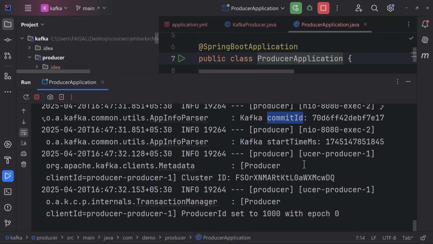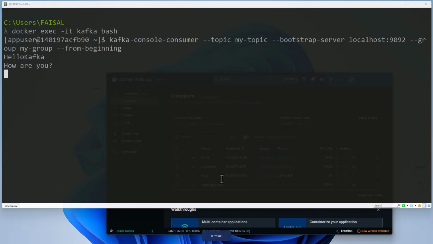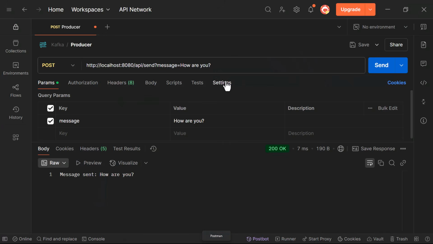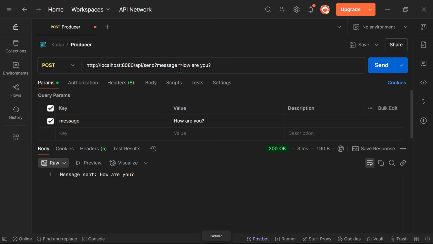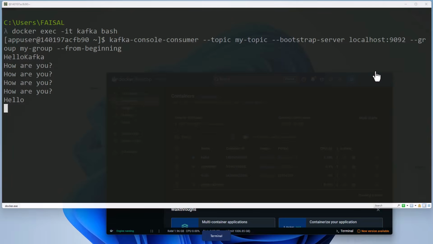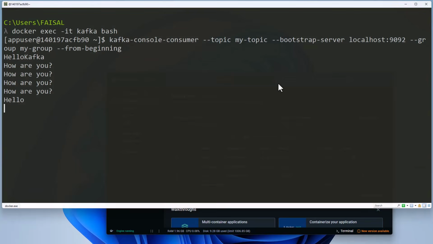Okay, so the messages are being sent, right? And it's working absolutely fine. Like whatever message you send, you will see them appear over here. So if I press this 3 times, and if I come over here, you're going to see 4 messages, right? If I add hello, that will also be posted. Okay, so whatever you post will appear over here, and producer is able to produce the messages now.